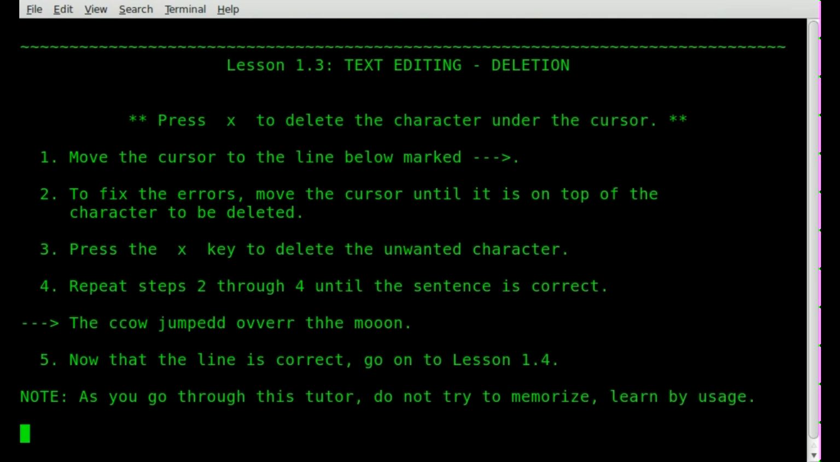I'll do lesson 1.3, and it's simple deletion. Press X to delete the character under the cursor. So it tells me to move my cursor to the line below marked with the dash dash dash greater than symbol, the little arrow here. So I'll go to that. It says to fix the errors, move the cursor until it is on top of the character to be deleted. Press the X key to delete the unwanted character, like so. And I can delete that character, and delete that character, and delete that character, and so forth and so on.